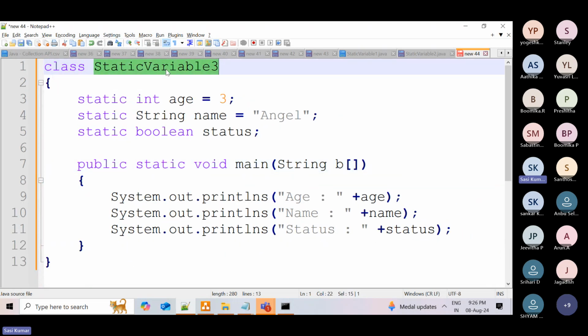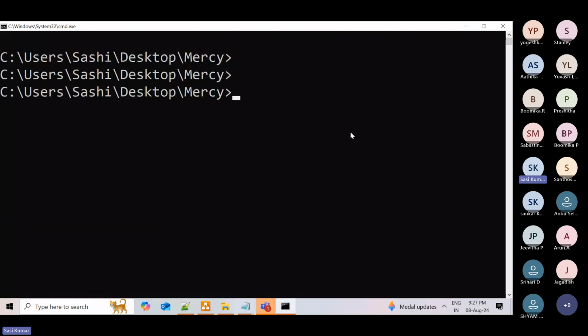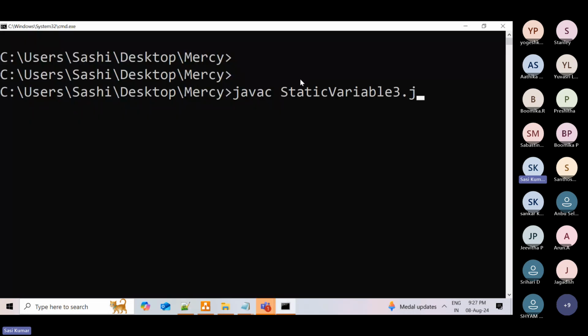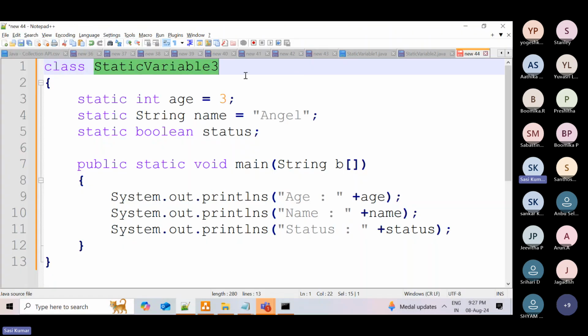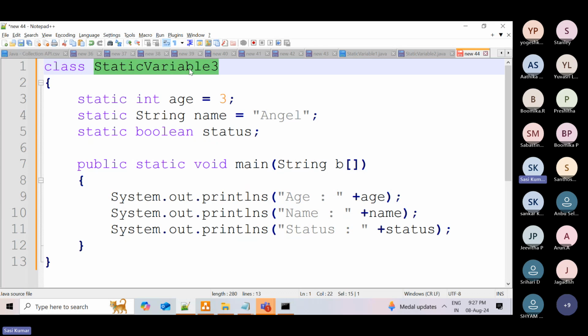Let me copy this. I will go to command prompt. I will quickly clear the screen. Then javac class name. What is the class name? Copy, paste it here, dot java. Yes, there is a problem. Static variable 3, what happens? File not found. It says this file is not available because we did not save. We forgot to save. Control C, file save.